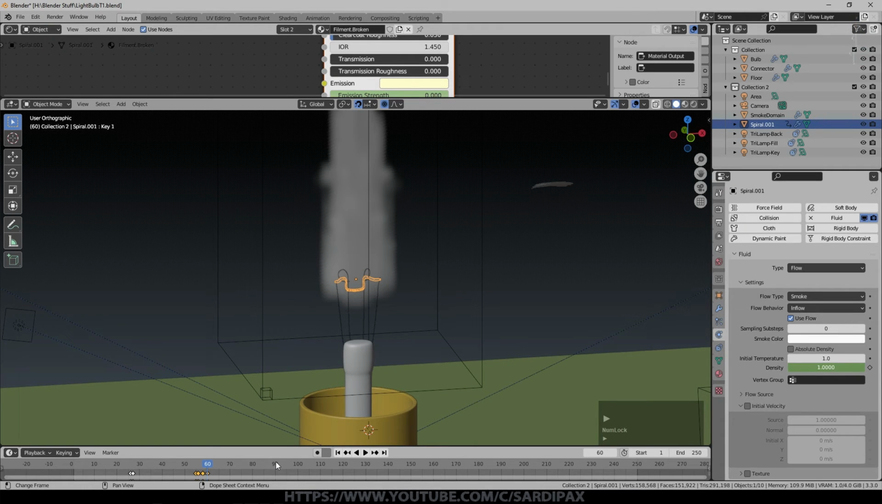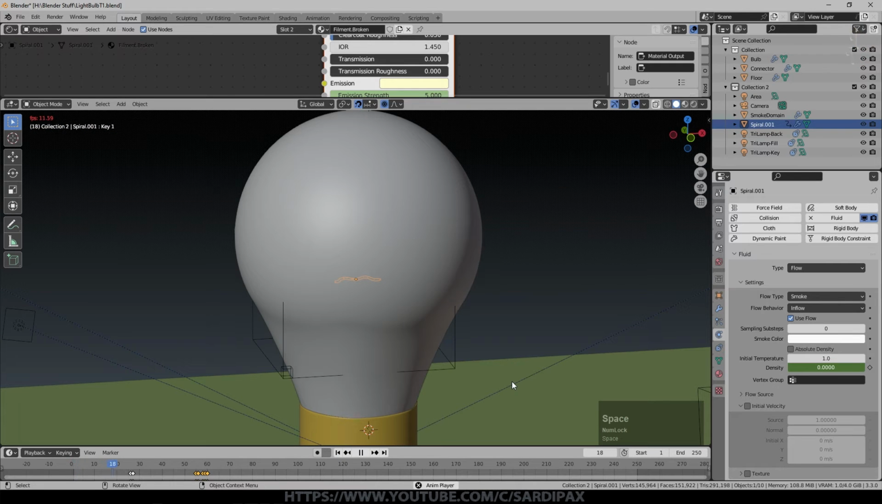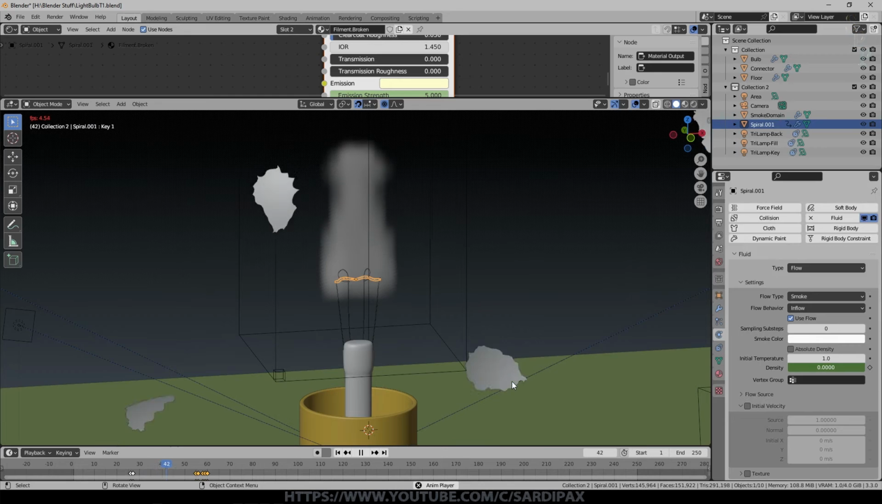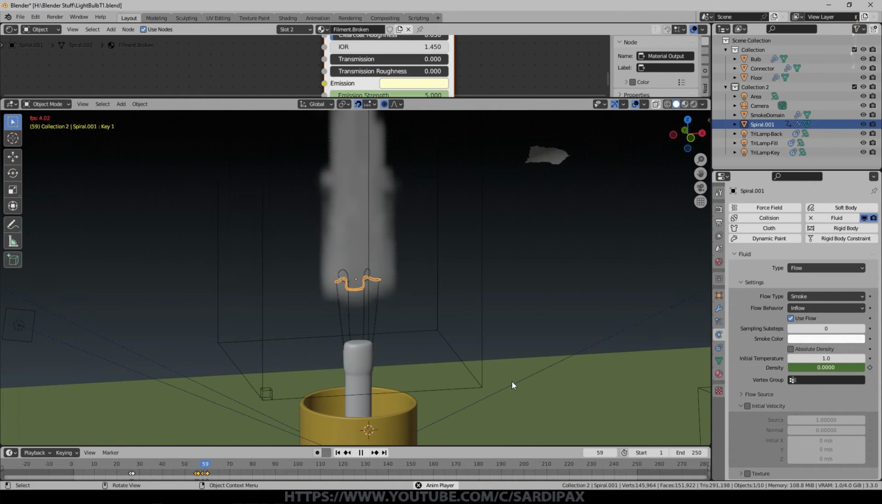So just to make it easy, we'll actually go to that point. So frame 60, we'll go back one frame, frame 59, and we'll keyframe the density at 1 again there. But then we'll go to frame 60 and set the density to 0 and keyframe that. So if we now go back to the beginning, we see our smoke starting to emit, the filament melts, and then the smoke stops emitting.